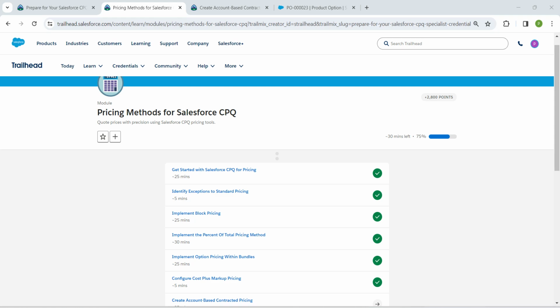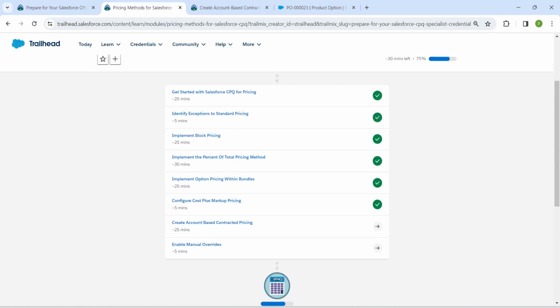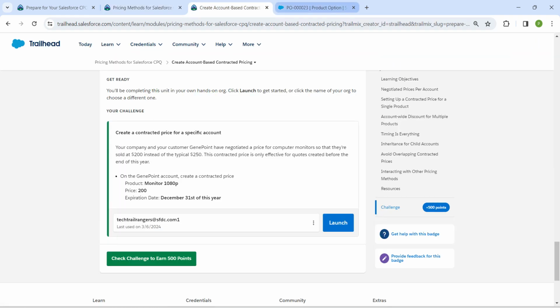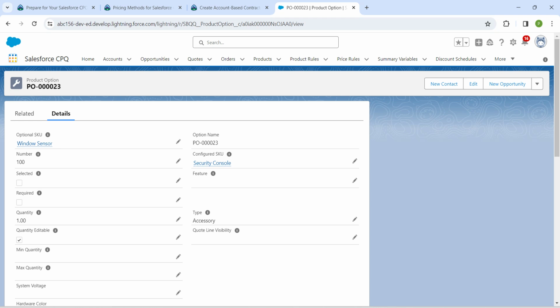Hello guys, welcome back. As we have already completed our first 6 challenges, let's take up our 7th challenge now, which is create account based contracted pricing. Once you launch your playground, let's go to our app launcher and from here click on Salesforce CPQ so that you will get this page.